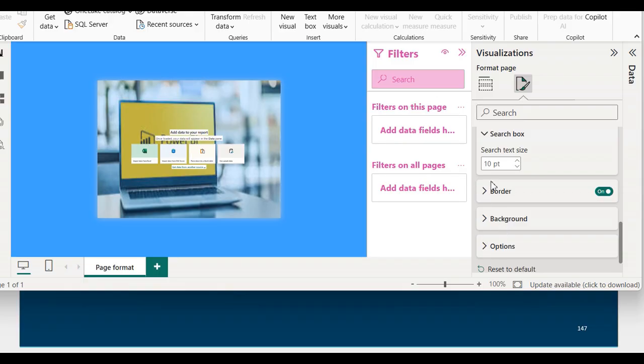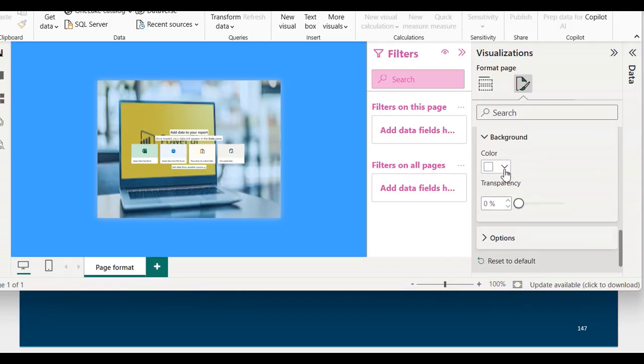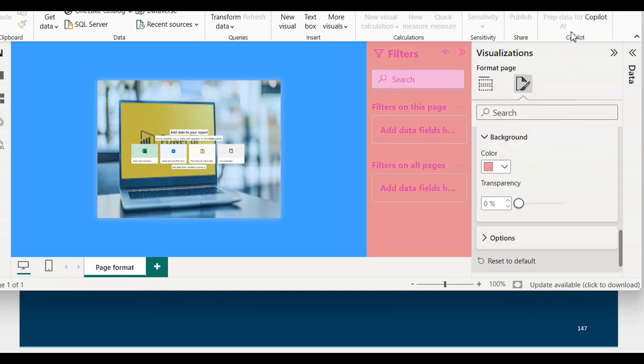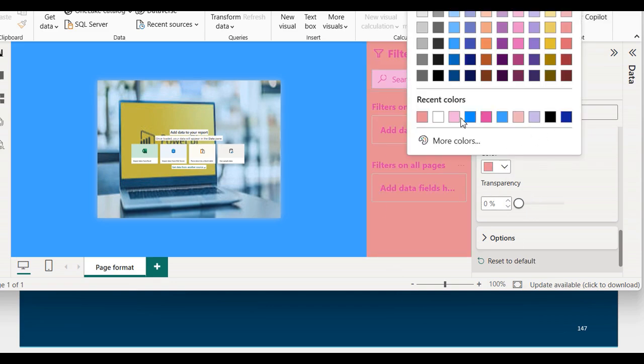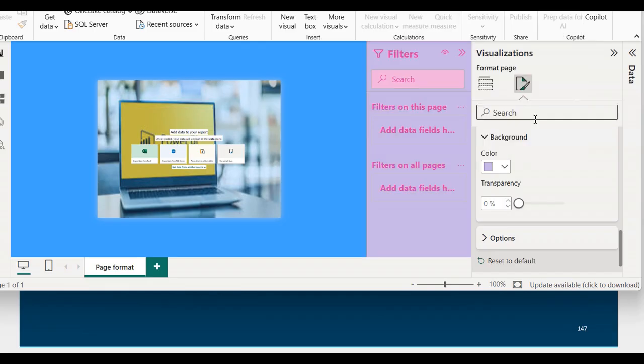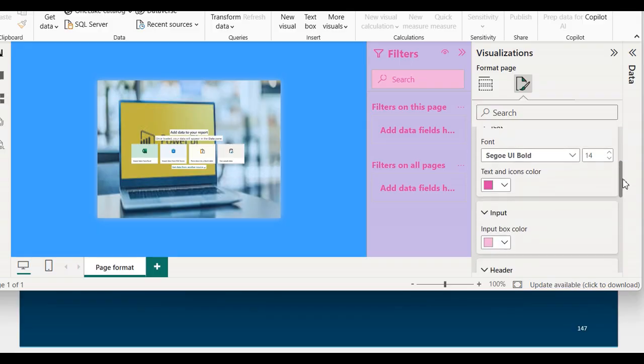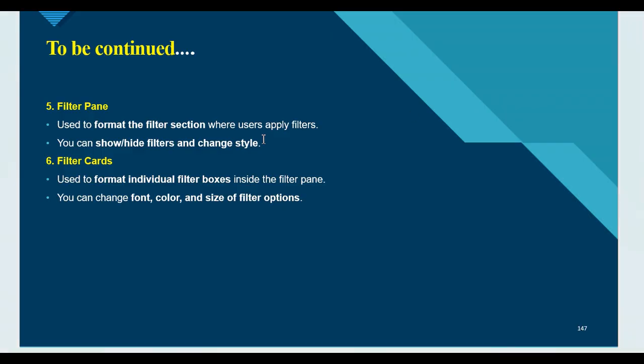Borders and backgrounds, we can also change the backgrounds. See that, you can change the background color for that. I'm taking some color. See that, you can see the background color like this. I'm taking purple. See that. So this is all about filter panels. We can also modify the filter panel like this. And one more is filter cards.